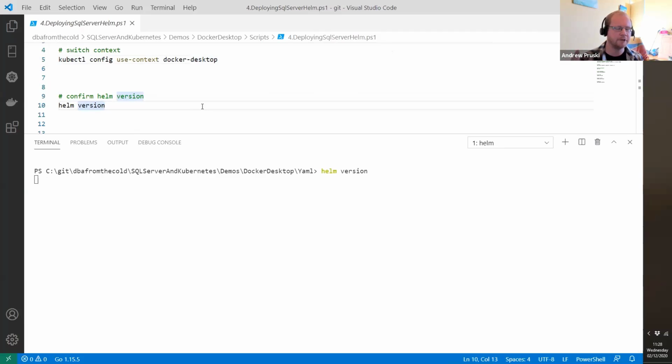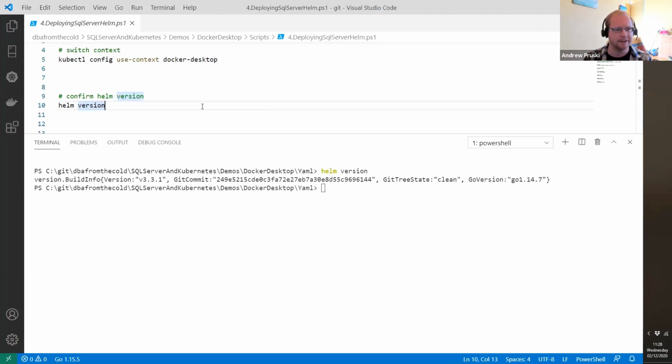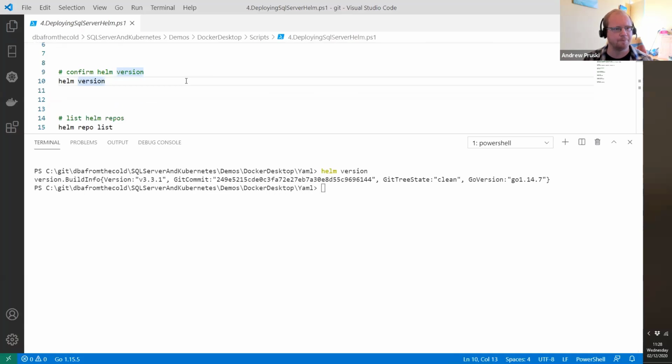Now, Helm on Windows can be deployed via Chocolatey. So it's nice and easy to get started. And then we go helm version. They recently had a big migration from version 2 to version 3. Definitely go for version 3, which you'll get if you use Chocolatey, if you're running on Windows. So we are on Helm version 3.